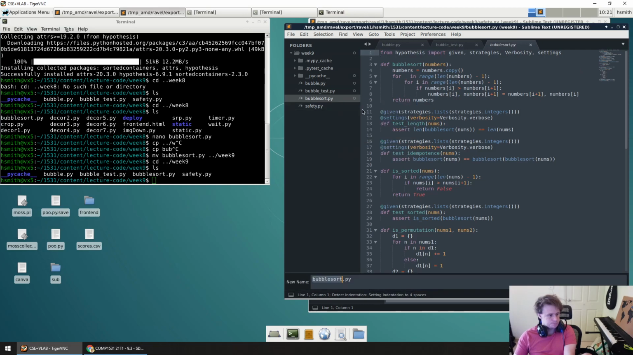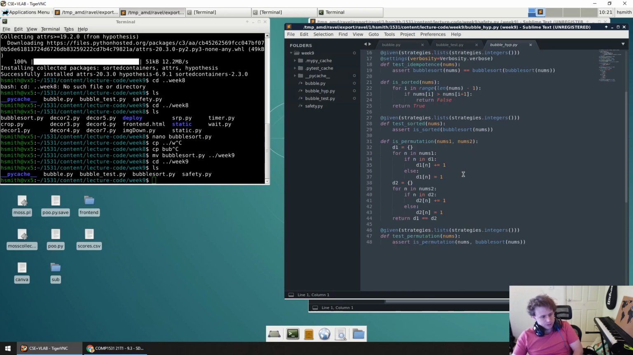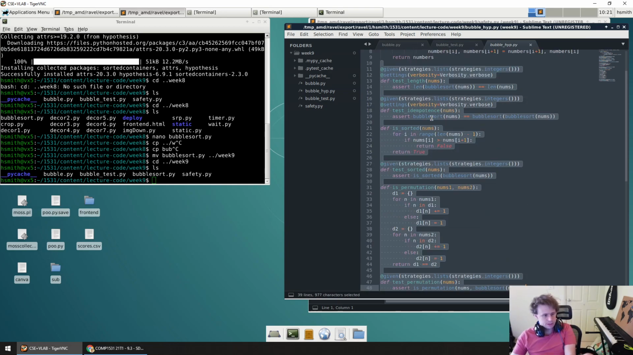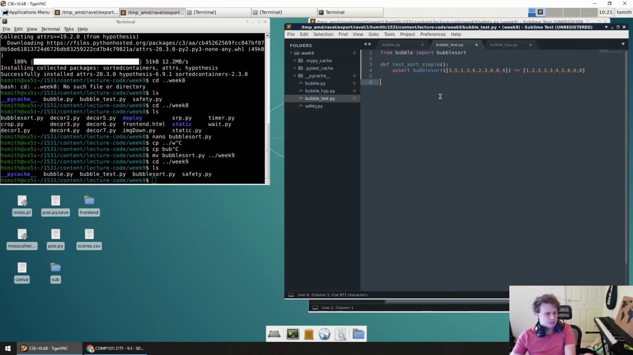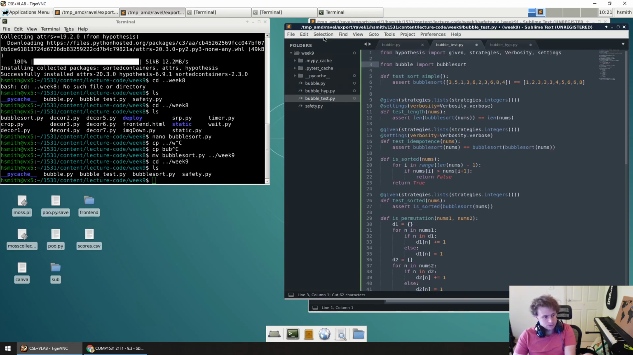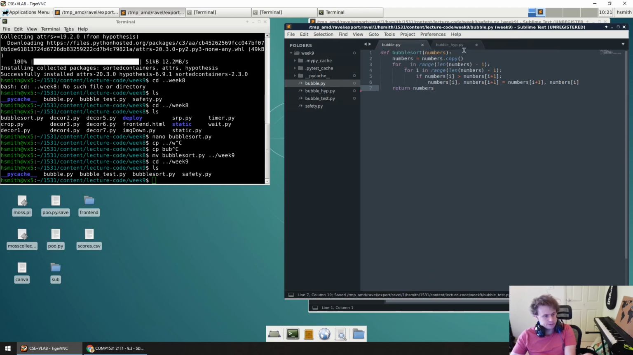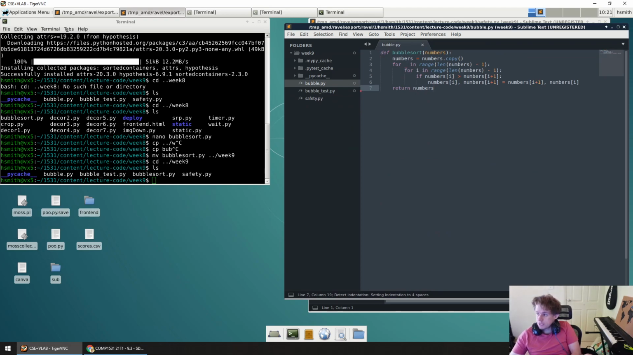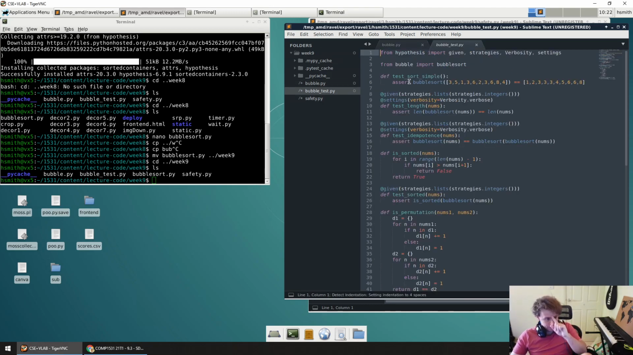I'll call this bubble hypothesis testing. Now, granted, all of the tests are actually inside this file here, so what I probably want to do is put it inside my test file, and then we can still import our actual function. So we probably don't even need this file here. Okay, so I've got my bubble sort file, which is us using the bubble sort to sort stuff, and then we're testing it, and I've written a really basic test here already.